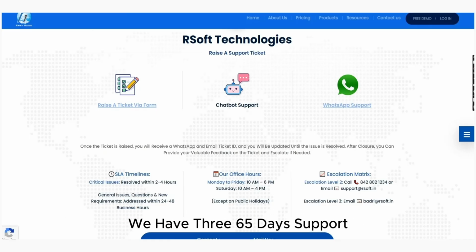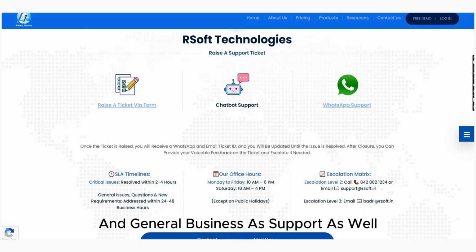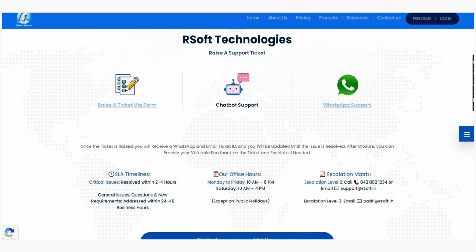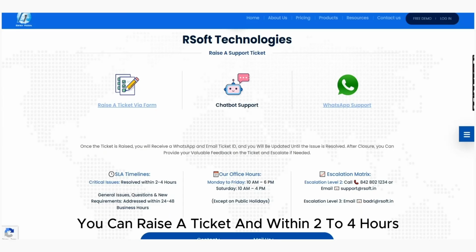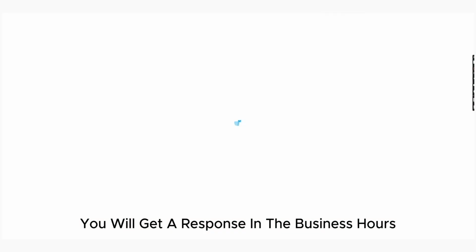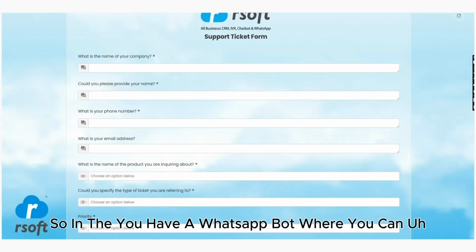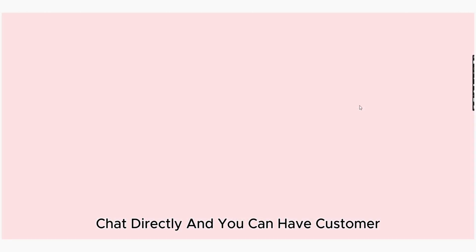For support, we have 365 days support, emergency support, and general business hours support as well. We can support you in every possible way. For example, you can raise a ticket and within 2 to 4 hours you will get a response in business hours. You also have a WhatsApp bot where you can chat directly.